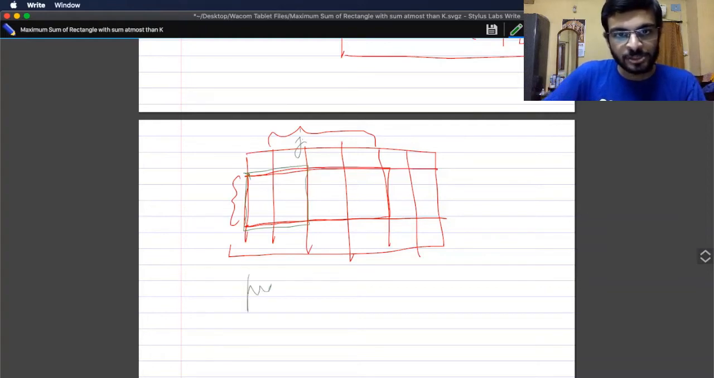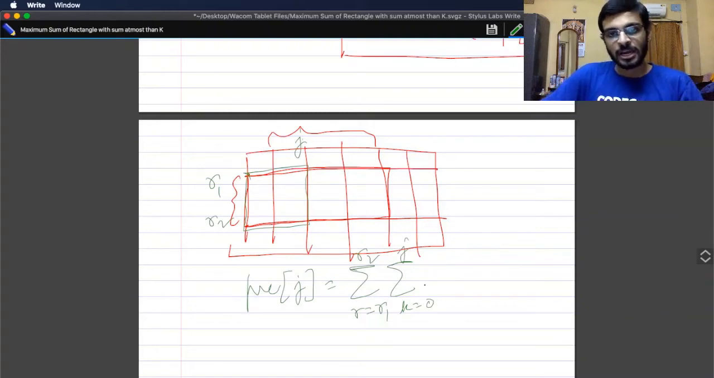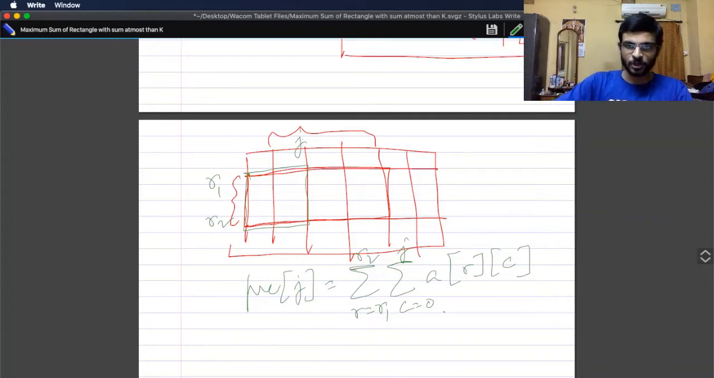So prefix of J indicates the summation. Suppose the starting row is R1 and R2, so R will start from R1 and go up to R2. And suppose K starts at 0, the first column, and finishes at J, and we need to add all the values A of R, K. Let us mention it as C. So for all these columns 0 to J, I'm going to store this. Got it?